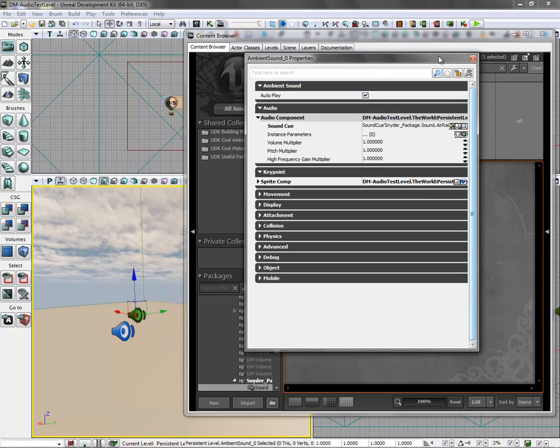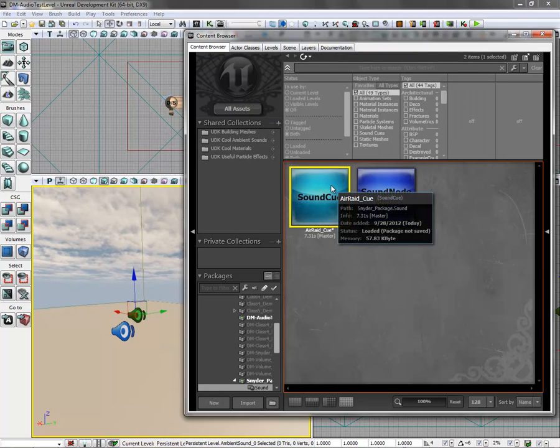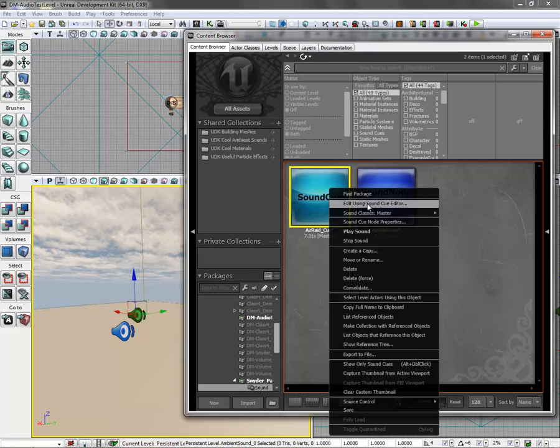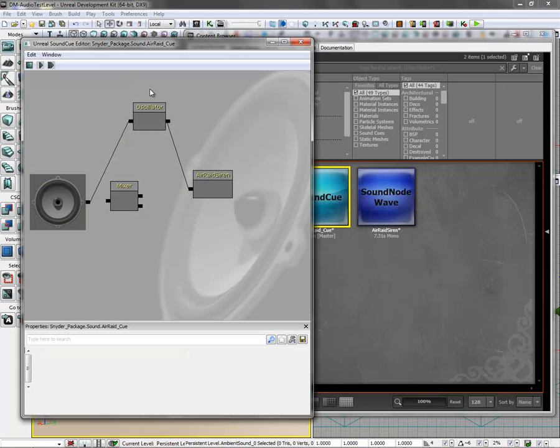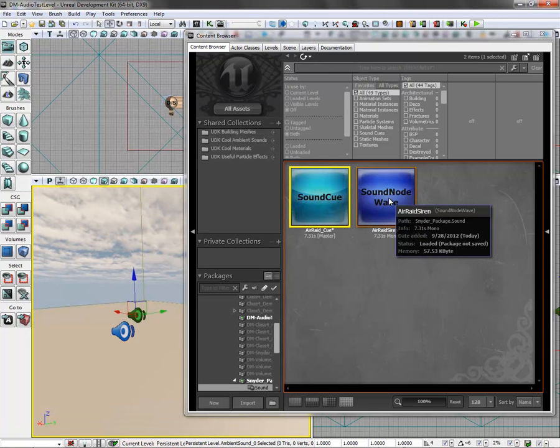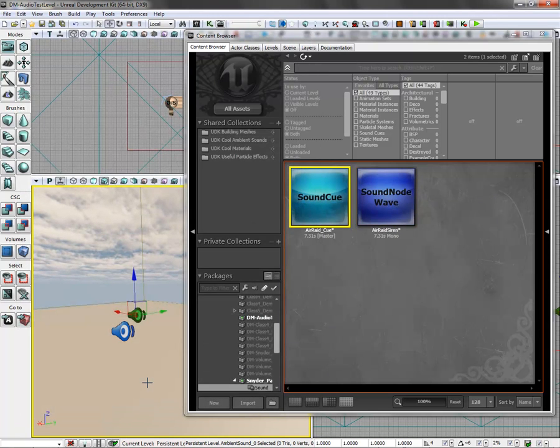And that's understandable because the idea is basically you're going to go into your cue. If you right click and you do, where is it, edit package, edit using sound cue editor, you go in, this is where you're going to make all the changes as opposed to the sound node where you actually do it in the properties. So those are the basic setups of sound, and you can obviously play around with this a lot.